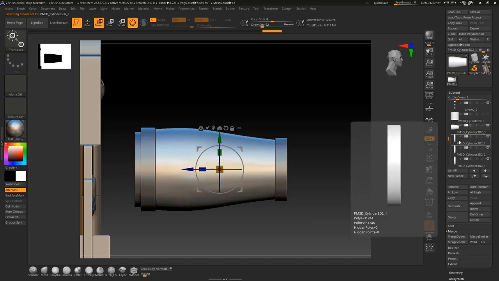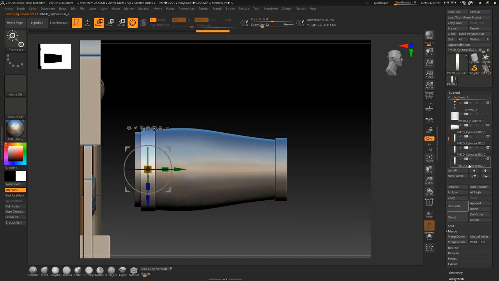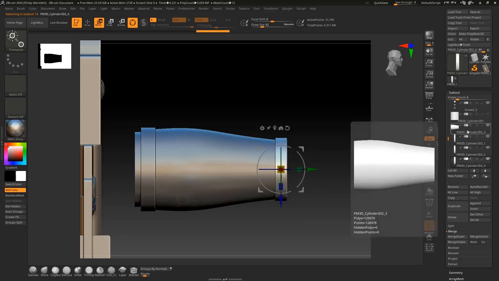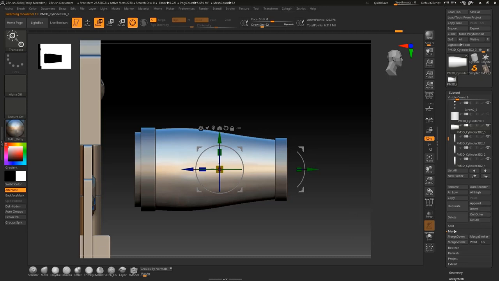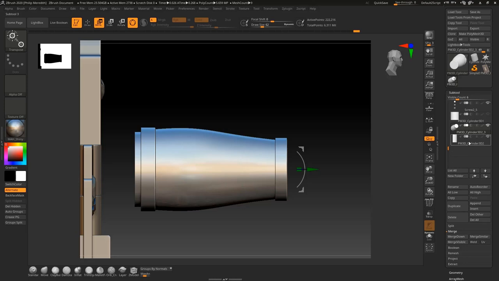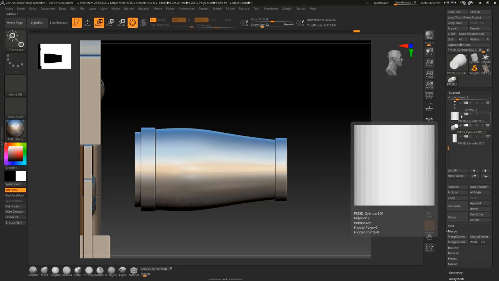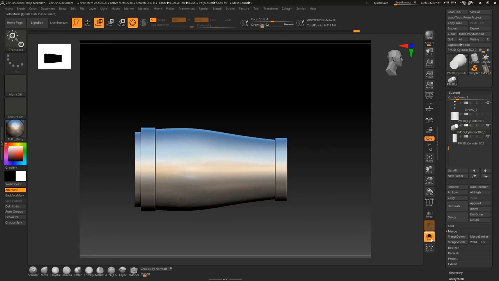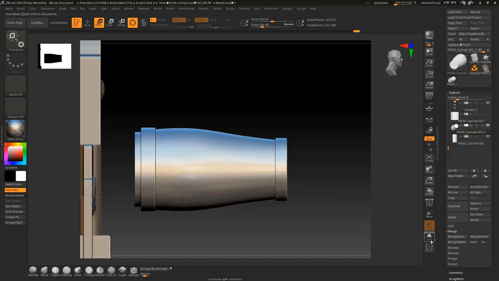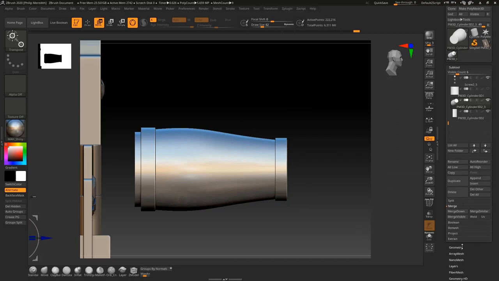So I think I started here, here, here, and here. So if I merge those four down, merge down. But not to this one, because that's the locking mechanism, I believe. Let's just make sure I've got the whole door, the whole handle, which I have. I can then Dynamesh this into an object.